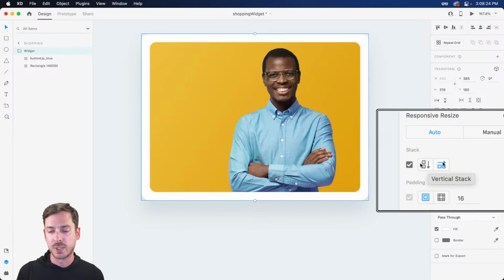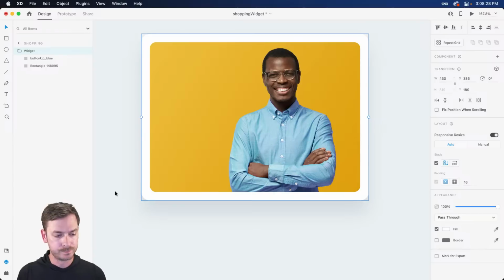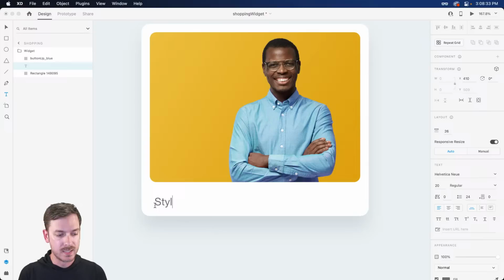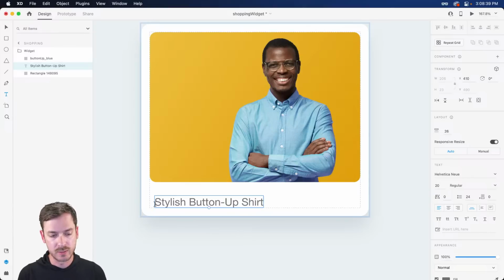If there were multiple objects, it would look at the direction that they're going. So in this case, we want to switch it over to vertical. And now I can dive in one more time, and that's a little bit better. So this might be a stylish button-up shirt, right? Wow, shirt, there we go.